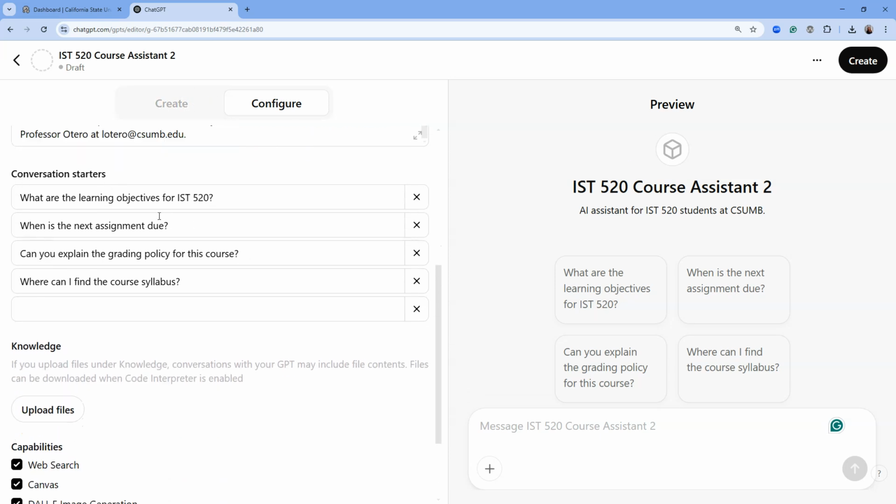We have our conversation starters here. These are the things that the learners will see or the users will see when they click on the link to your tool. So I like this. What are the learning objectives? When is the next assignment due? Can you explain the grading policy? Where can I find the course syllabus? So I can add additional ones. I can get rid of them if I want.